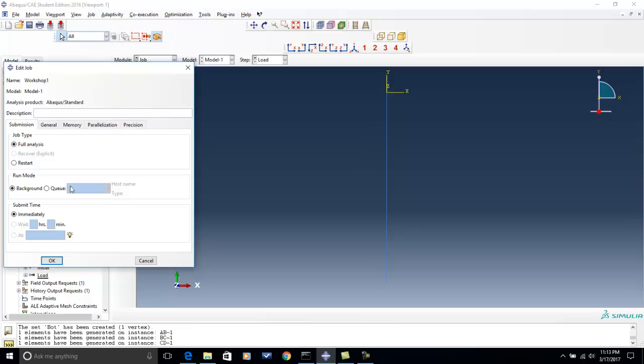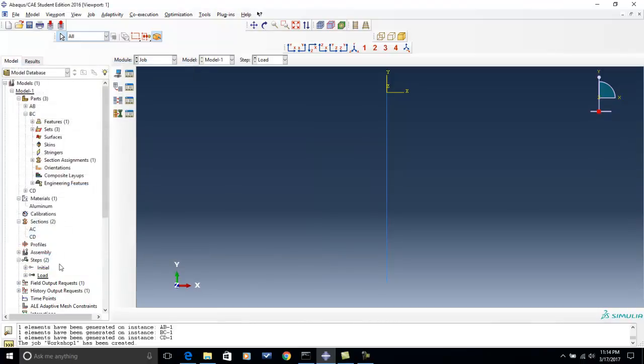I can go ahead and select or just take all the defaults here. For the most part, a lot of these functions in here are aimed at if you are using a computer cluster with multiple processors, or you want to try to schedule your job for a future time. For the student edition and for just running it locally, we don't really need to worry about any of those things. So we'll go ahead and say OK.